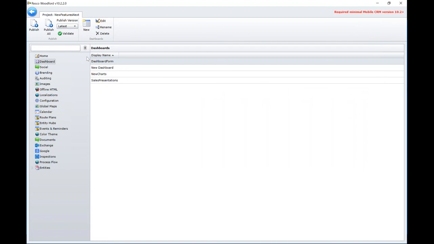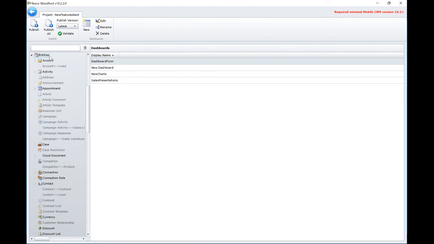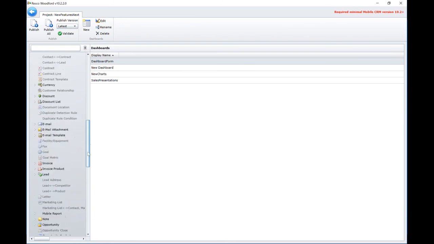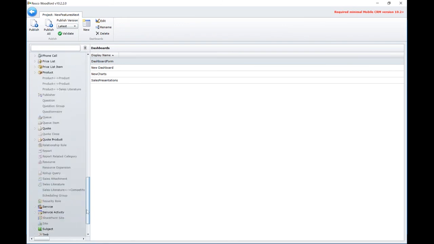Cool. Second example: how do we add a new entity into the Resco application? All new entities can be added in the Woodford tool. When I go to the bottom of the screen, you can see entities here, and I expand this little item, entities, and now I can see all of the entities that are in Dynamics 365.